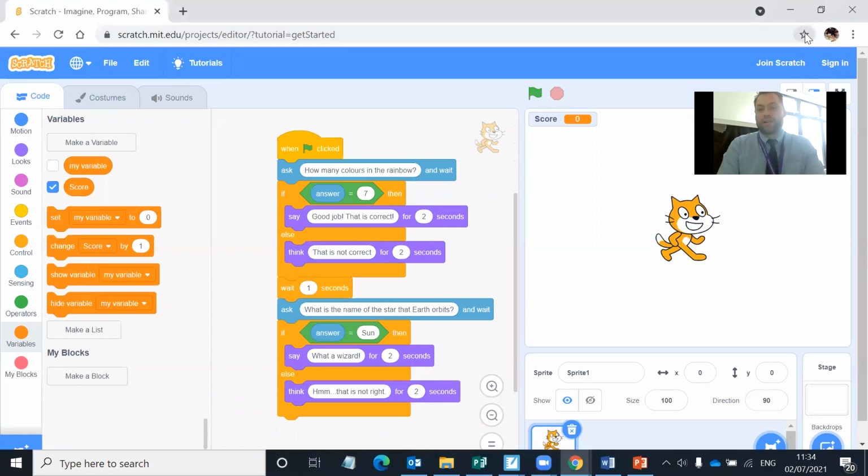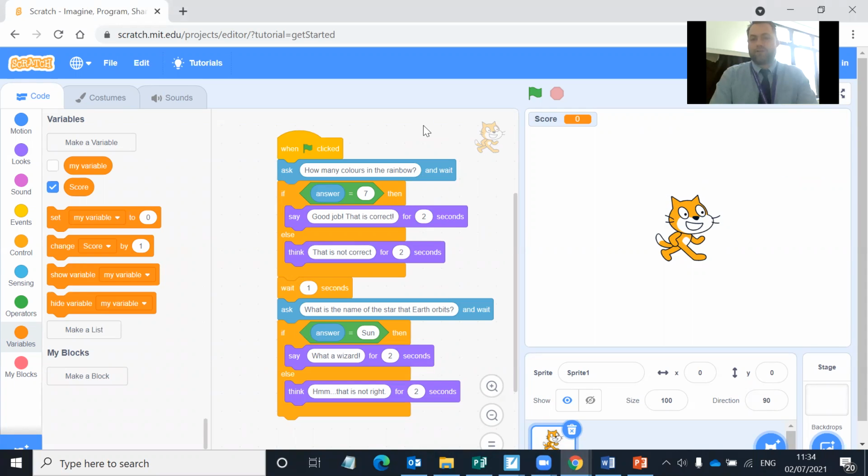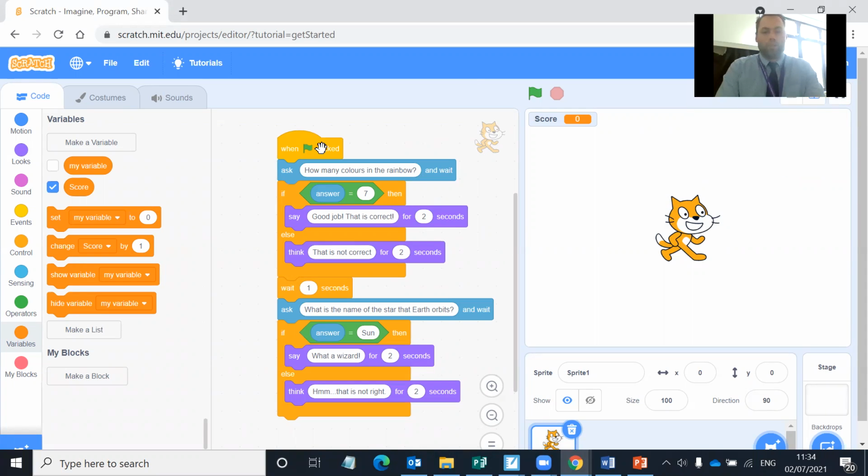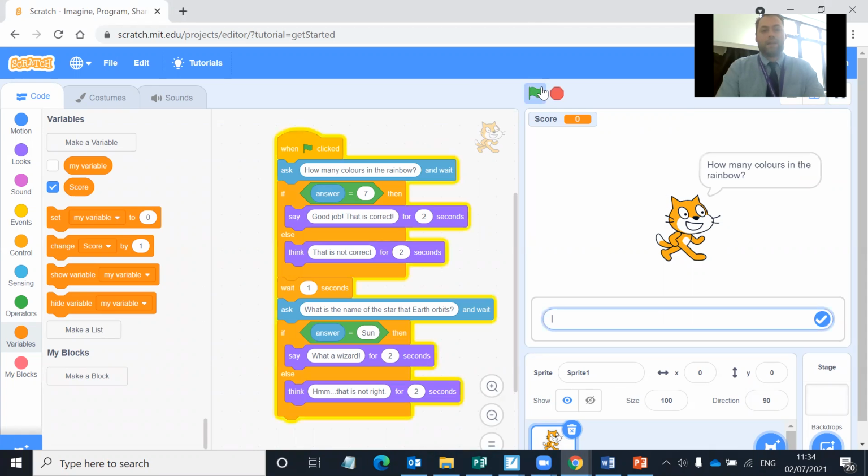So here is my Scratch project. I've changed it a little bit with some of the questions, but you can see here as I go through it with you very quickly, when I press the green button here, it asks me the question.